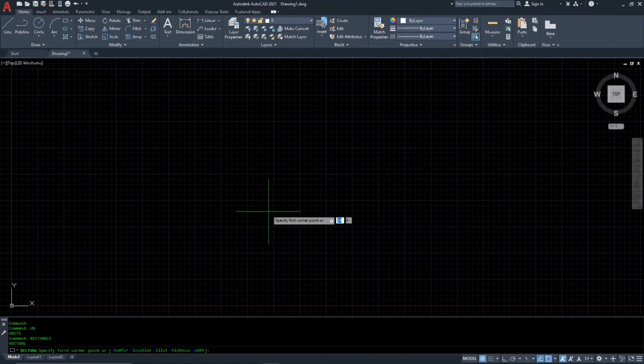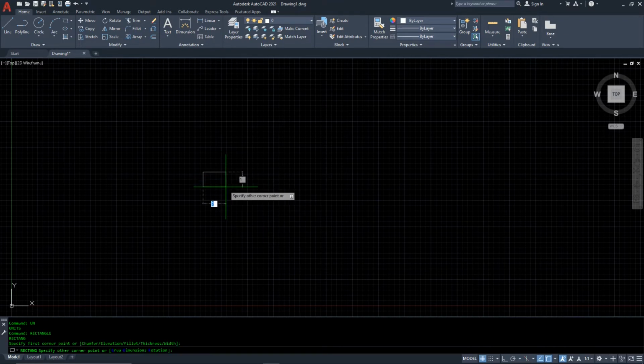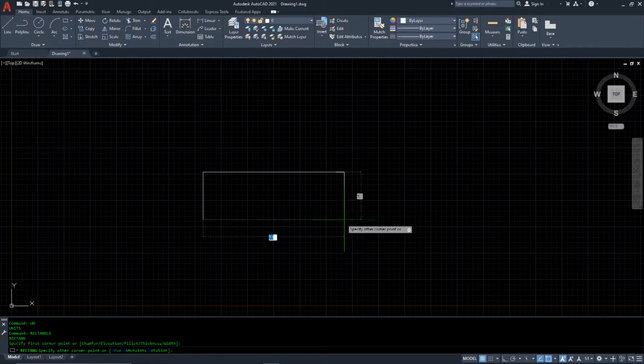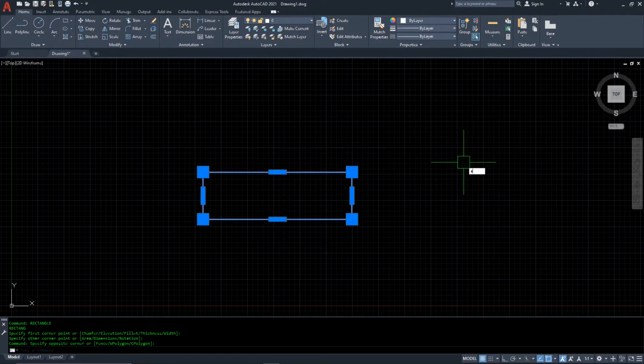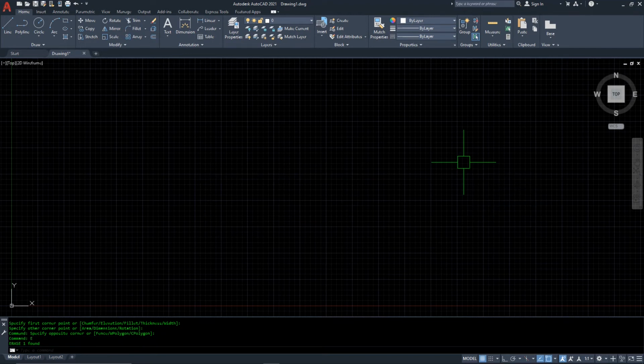Press enter. See the command line, it asks to specify the first corner point. I specify. See the command line again, it asks to specify the other corner point. Done. This is the simplest way to draw a rectangle. I am going to erase this. E is the command for erase. Press enter. In AutoCAD, mostly the commands are the first letter or first two letters or first three letters of the function which we are going to use.